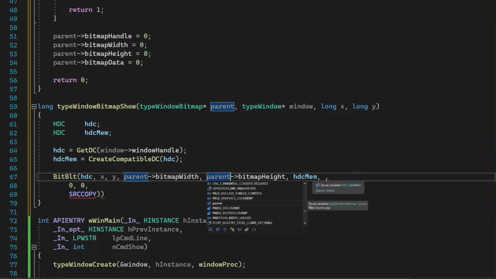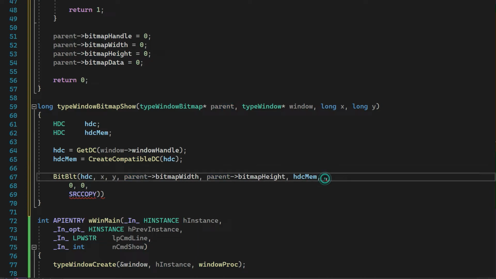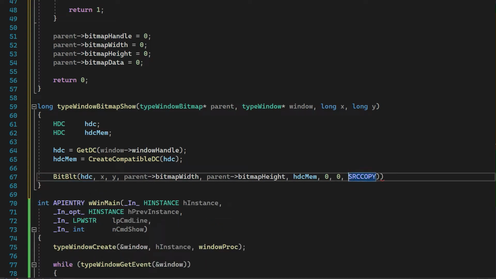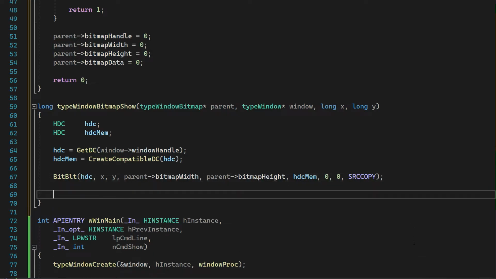I'm playing myself here. Okay, HGC mem, source rectangle 0. Everything 0 again. What else? SRC copy. Oh, SRC copy. That's the same thing. I got it. SRC copy. Okay, that should do it.